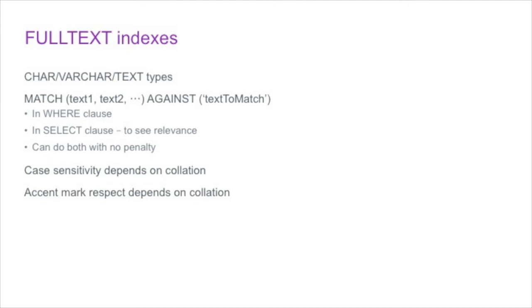And you can use both with no extra penalty. If you put the MATCH clause in the WHERE and SELECT clause, it's only going to do it once. It has to be the exact same MATCH clause, so it's not going to try to do it twice.